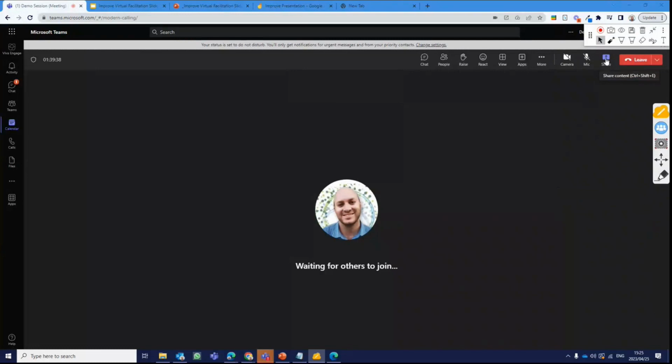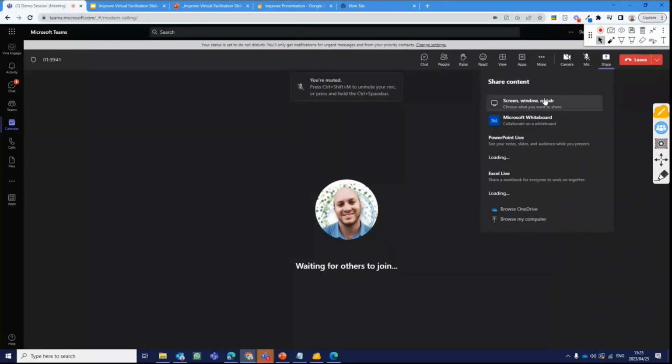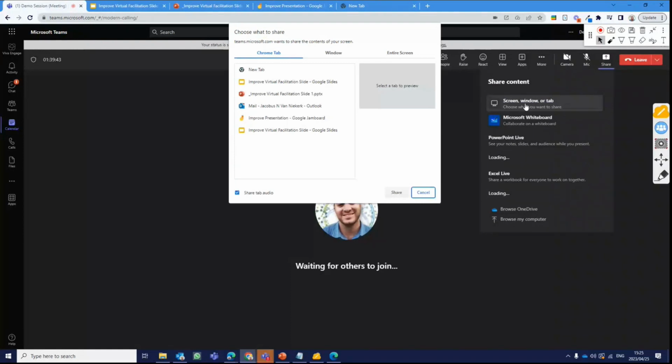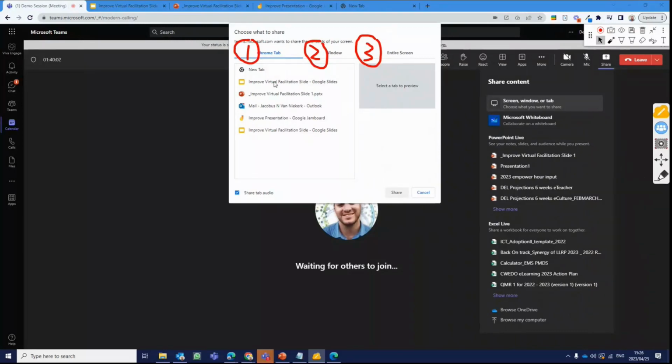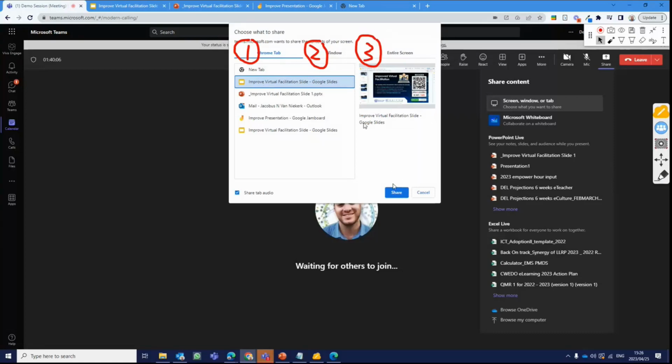If I've got my Teams open in web, and I click on share, and I go to share window or tab, you'll see they've got different options over here now. You've got Chrome tab, which is a new one. You've got a window, and you've got your entire screen. So you can still do the window sharing and you can still do the entire screen sharing, but now you've got the option of doing tab sharing, which I think is incredibly useful. So if I click on that and I share the tab, let's see what happens.